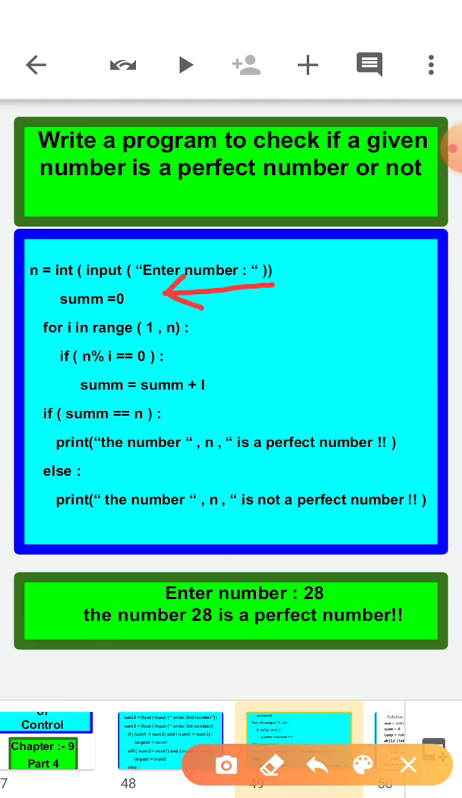Okay, now for I in range 1 comma n, n is, suppose you are pressing 28, so n is 28. It means your for loop starts from 1 and ends at 28. Okay, now after this I will show you in the notebook exactly how your program is working. Let's move to that side.